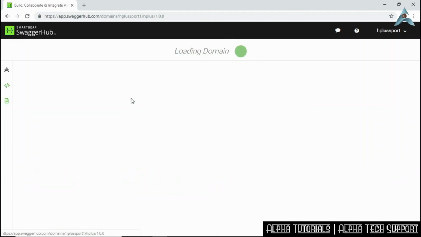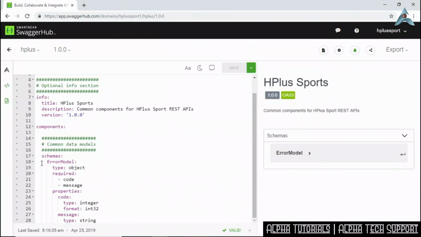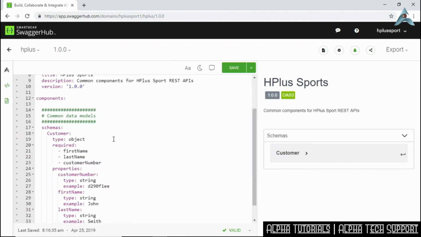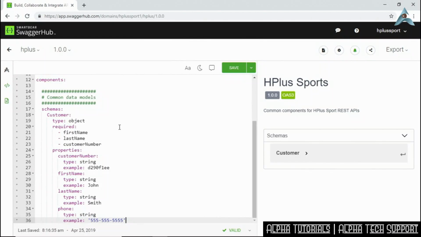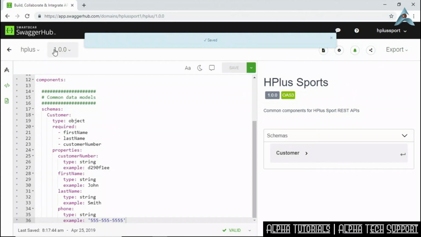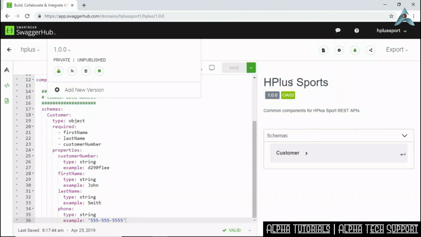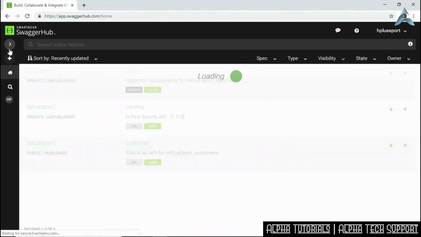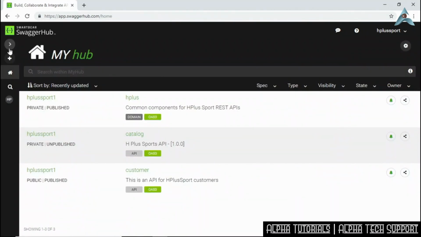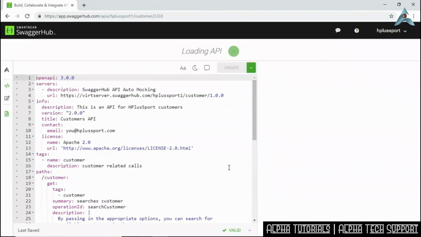For now, I'm just going to head back into that domain, and then we're going to replace the error model with our customer schema. So there we see our customer schema is now in place. So let's save our domain once again, and it's ready for use. So let's publish it. At this point, we have version 1.0 of the domain published, and we can now reference the customer schema defined within our domain inside of our customer API.